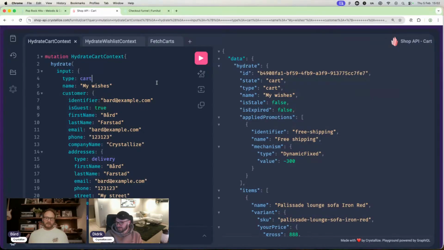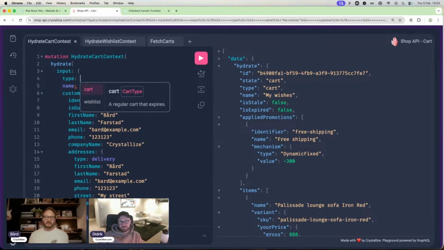Yeah, but multi-cart, right? So it might be in B2B that as a logged-in user, maybe you act on behalf of several organizations, for example, and you might want to have different carts for different organizations. But what we have introduced is small but powerful. We've introduced a new type on the cart, which can be either a cart or a wish list. And you can also have a name on the cart, my products, very good name.